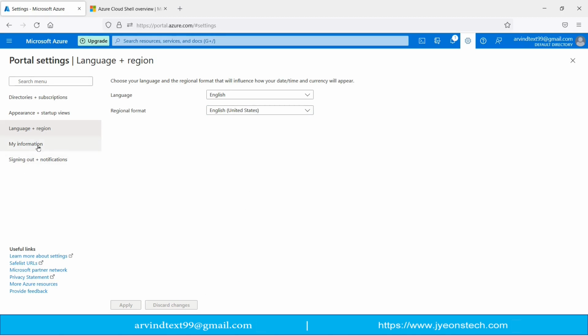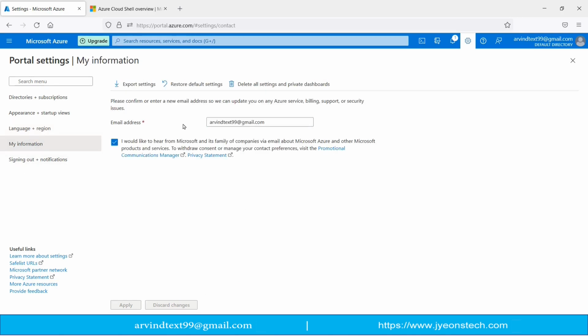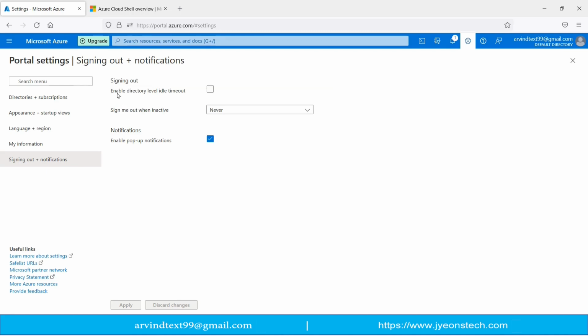Okay, so if you click on my information, this is the email address that my email address is showing here. Okay, last option is sign out plus notification. It is showing enable directory level idle timeout. If you click on this, then it will enable directory level idle timeout.